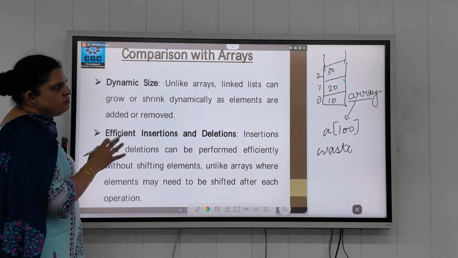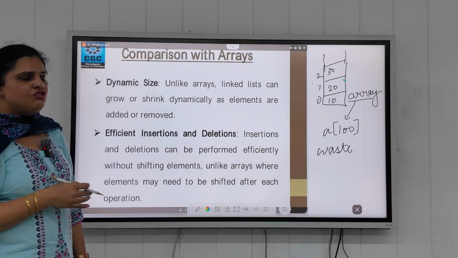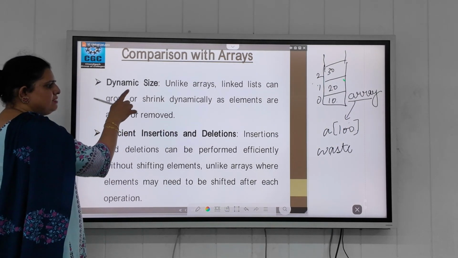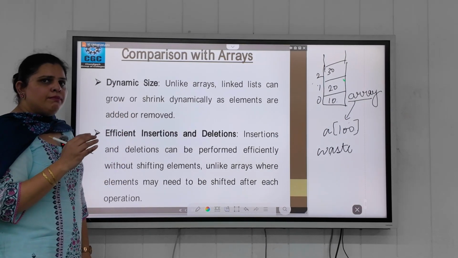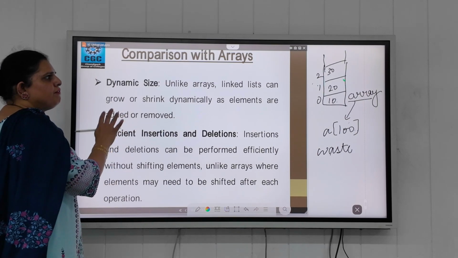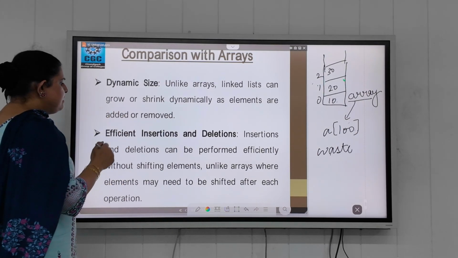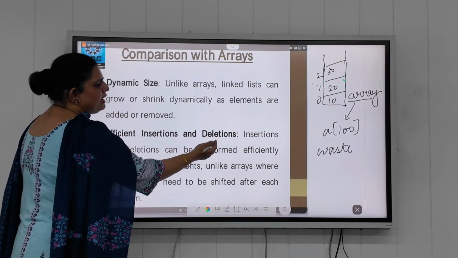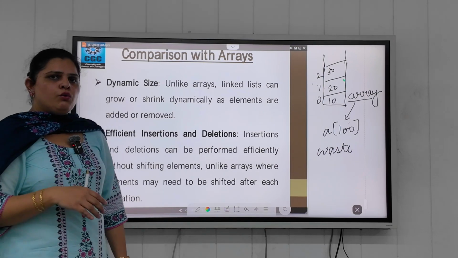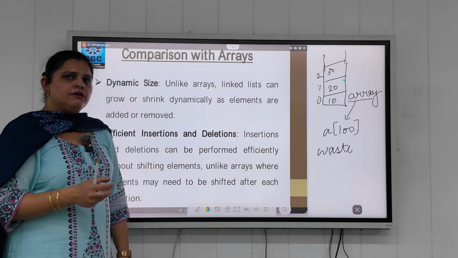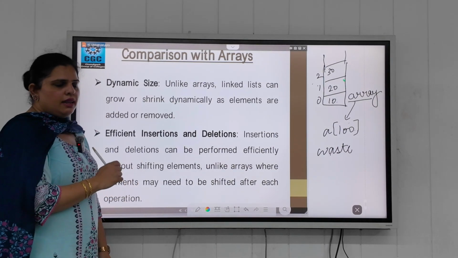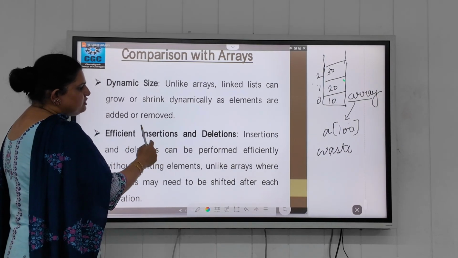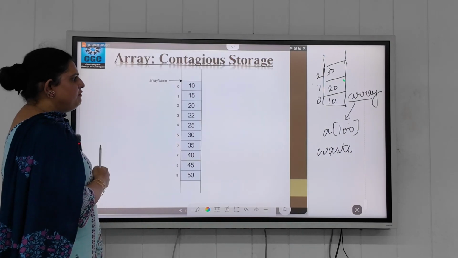So, the comparison of why we prefer linked list over the array. First is dynamic size. Because of the dynamic memory allocation of the linked list, we prefer a linked list over the array. Second is efficient insertion and deletion. Whenever we need to insert data, we can pick free memory space from our memory and store it in the linked list. So insertion and deletion can be done efficiently.